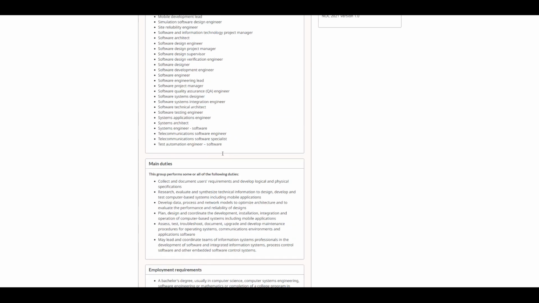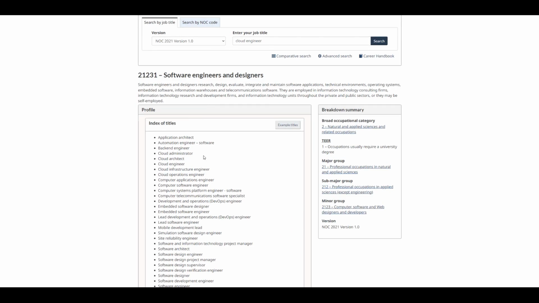You just want to look at main duties, use the job titles as an indicator, and your lead statement. So this is how you choose your NOC code. Now, if you want to find out if you're at a skilled level, this is where you would look at the tier sections. Certain tier levels are now associated with skilled jobs. So it's 0, 1, 2, and 3. You can see it's tier level 1, so we know that this is a skilled occupation.